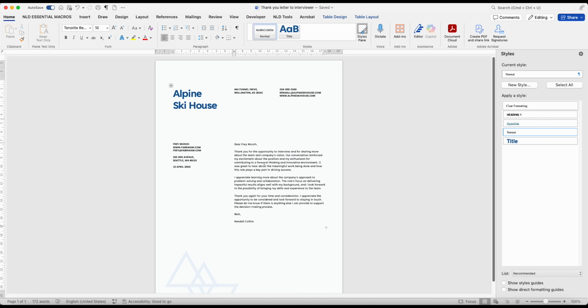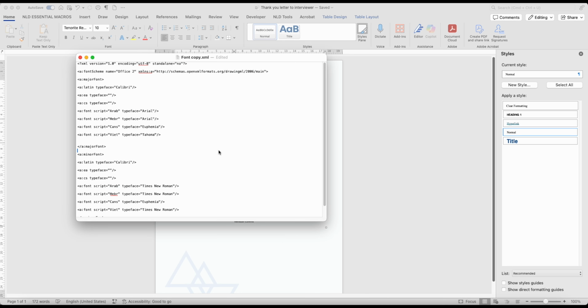Attached to this lesson are two files, a Word document and an XML file. So I'd like you to download those now if you haven't done so already. Open up the XML file using Mac's TextEdit tool or another XML editor of your choice. Now here's the XML file.